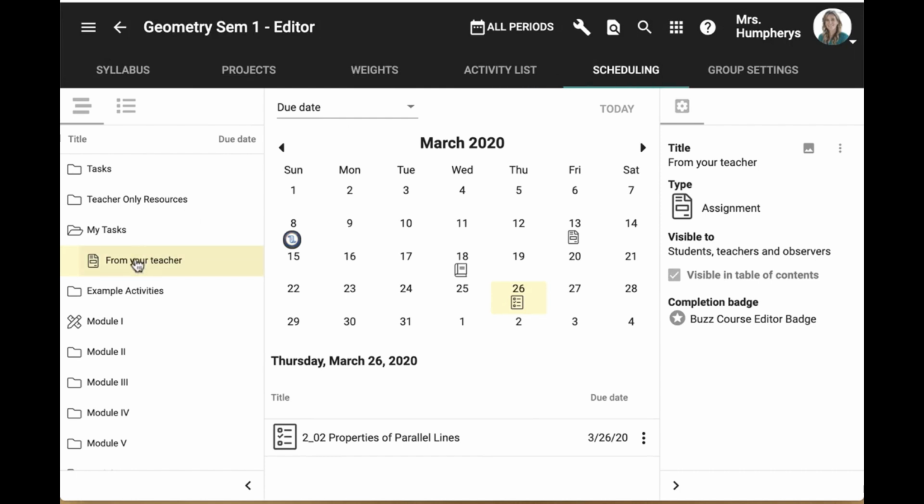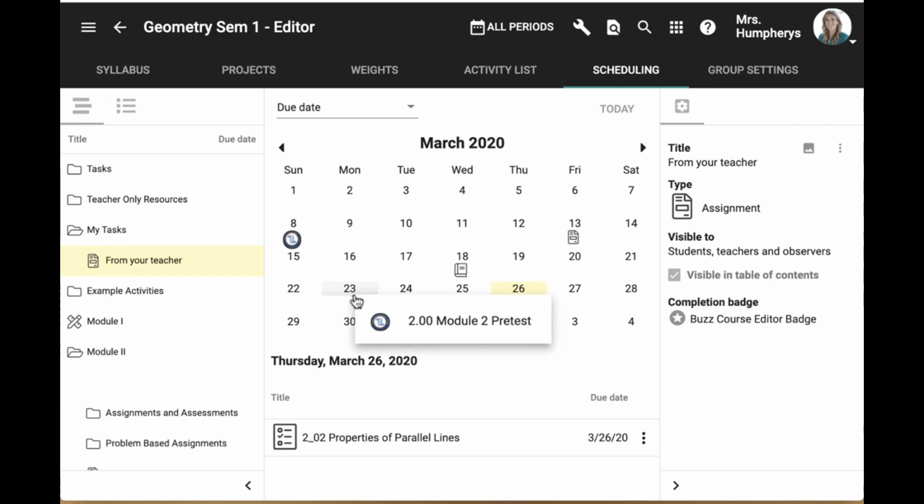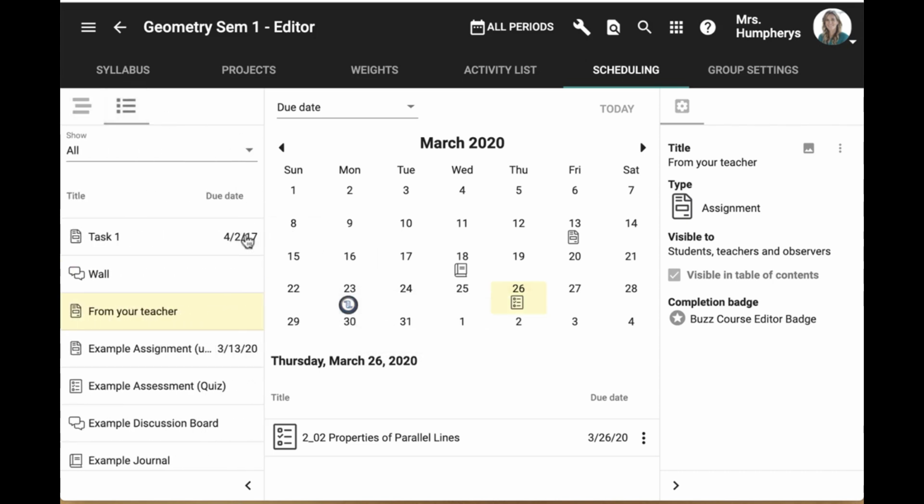Under the Scheduling tab, I can see and set due dates for each activity. I can see the dates that have activities and the list of activities for those due dates. I can open up any folder and any activity and drag and drop them onto a date. I can also see this as a list view.